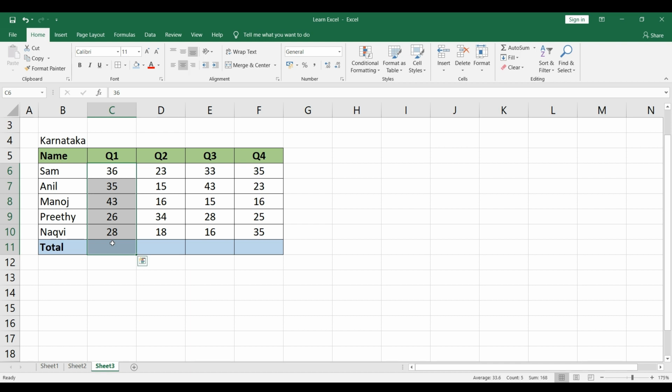Then I am applying a shortcut key, which is very easy. Click on the Alt key and then click on the equal sign. See, you got it. It's 168. If you want it for Q2 also, you can try it similarly. Select the area, click on Alt plus equal.